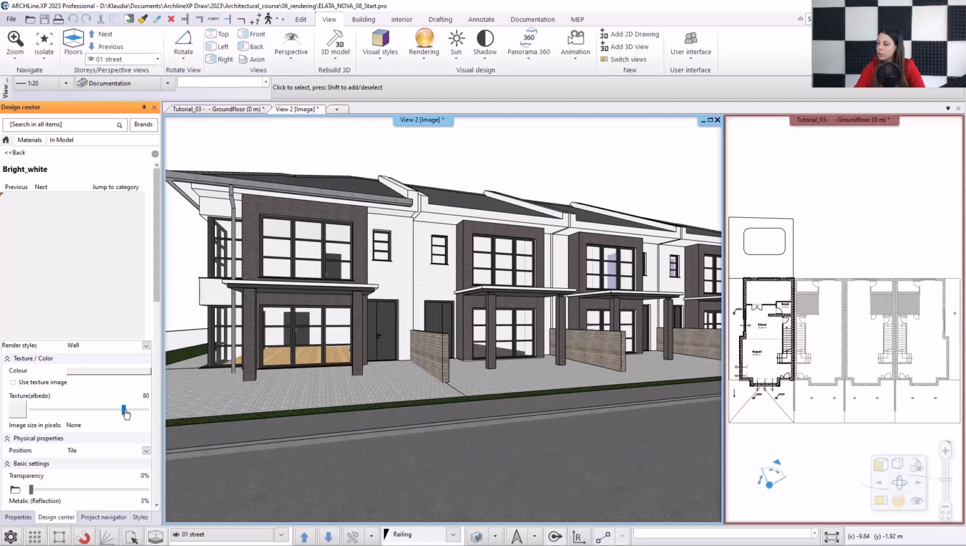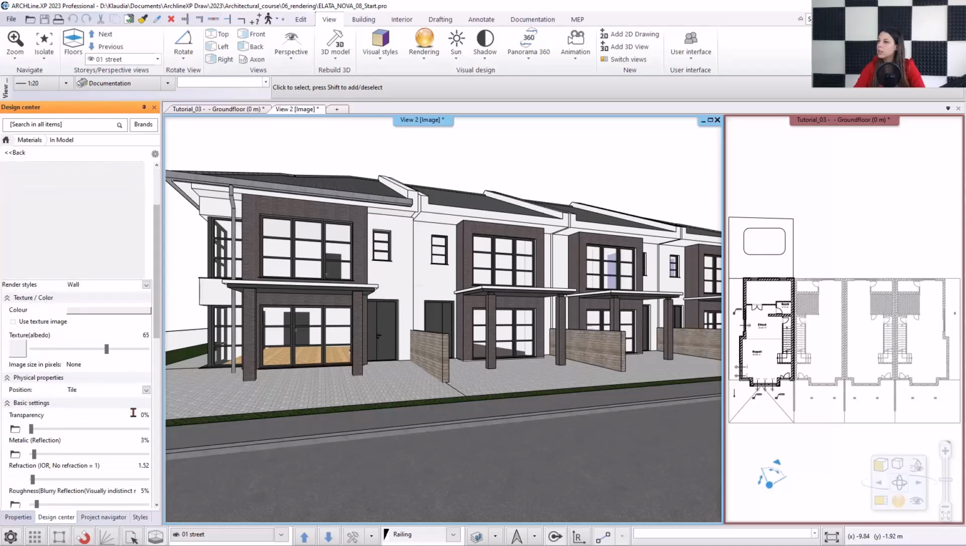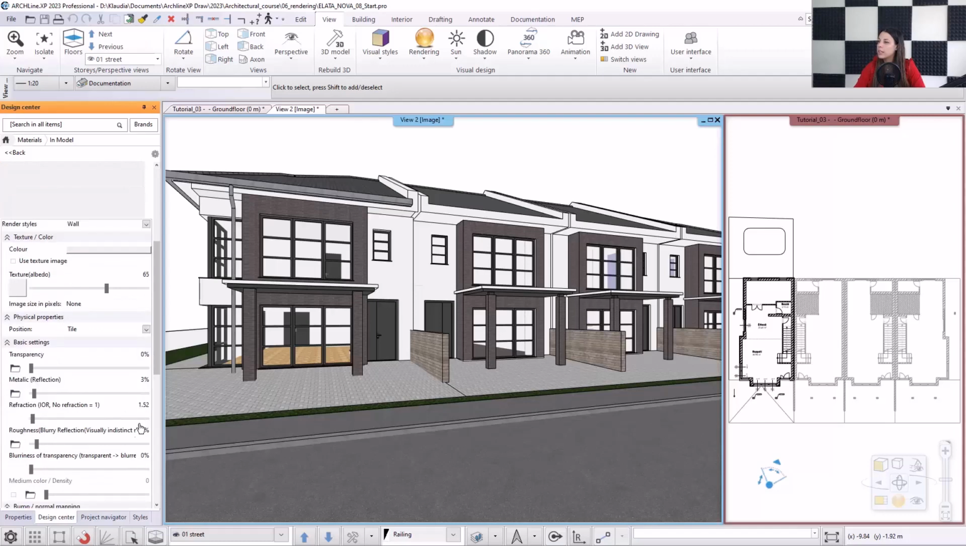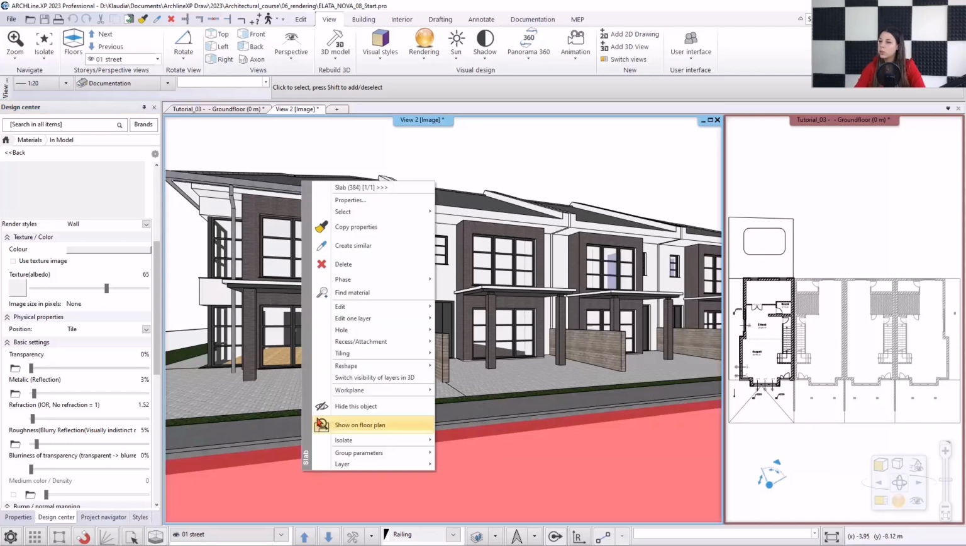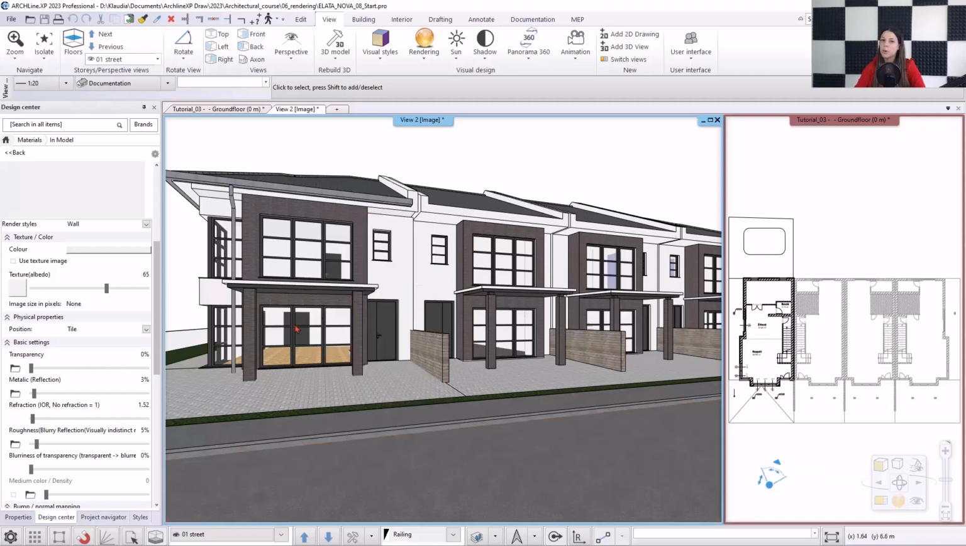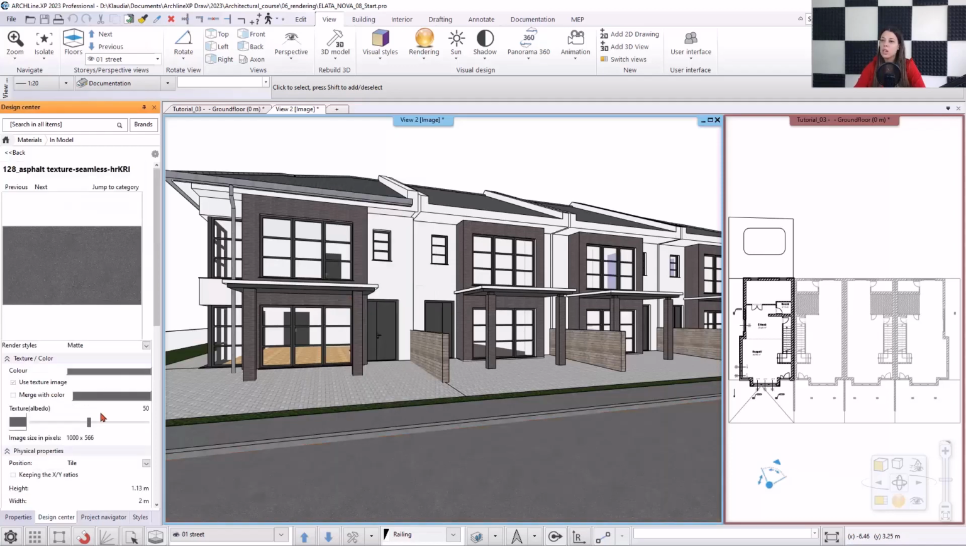If I decrease it, it gets darker. Now I set it to 65. I also check that the reflection is at 3% and roughness is at 5%. These are already set, so no further adjustments are needed. I want to further adjust the darkness of the concrete, so again, I choose the Find Material command. The concrete has a matte render style, but I want it even darker, so I choose 20 for Texture Albedo.